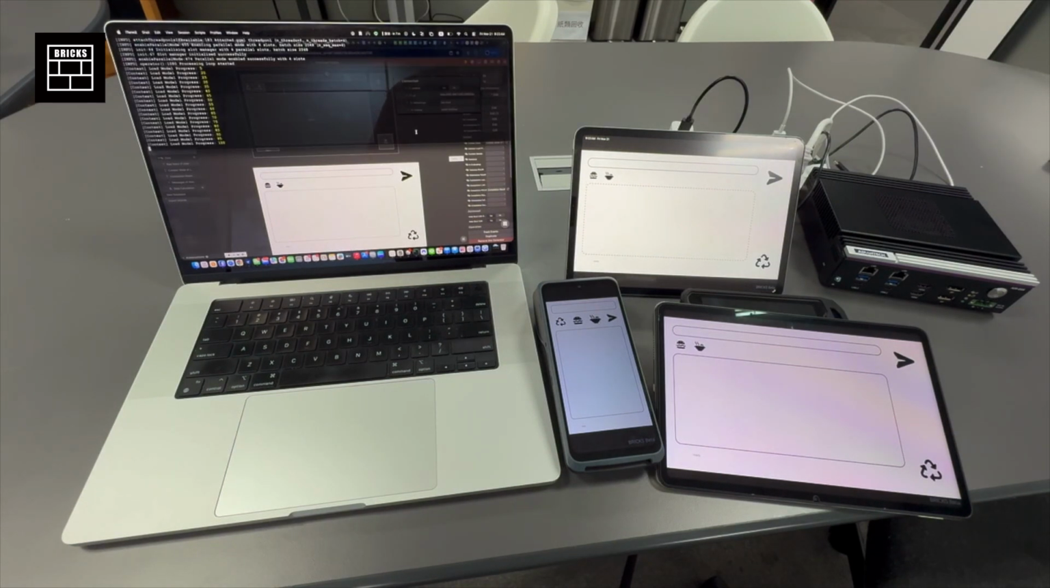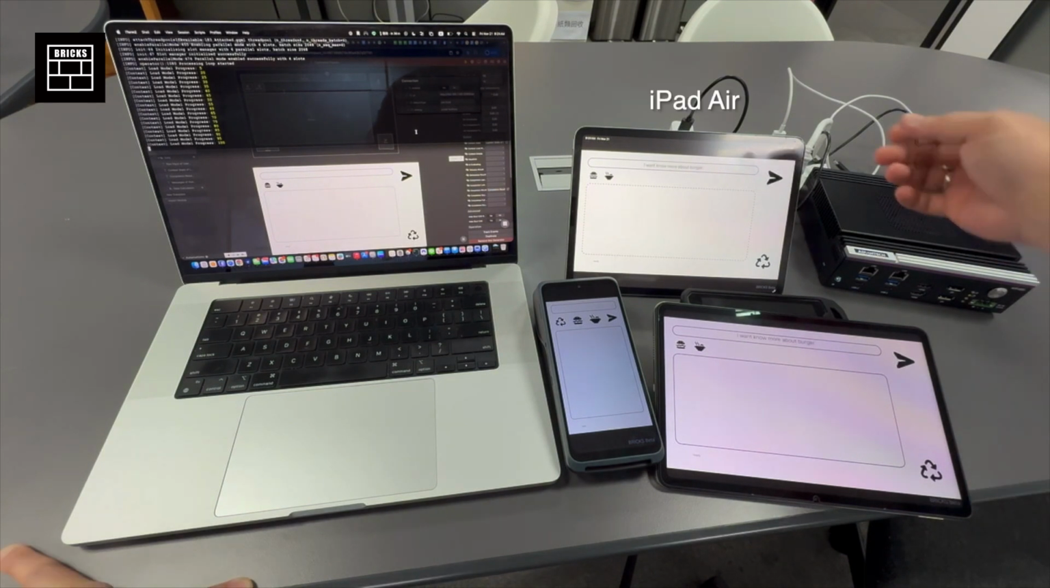The goal of Buttress is simple. Let these lightweight devices borrow the compute power of a more powerful edge AI box and share that capability across multiple endpoints in the store. Let me show you a live demo.